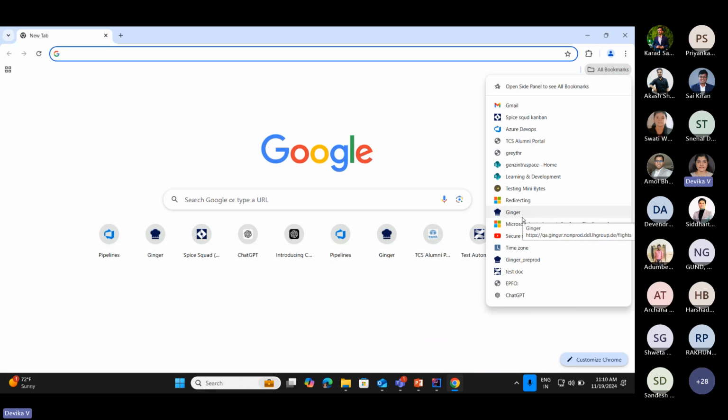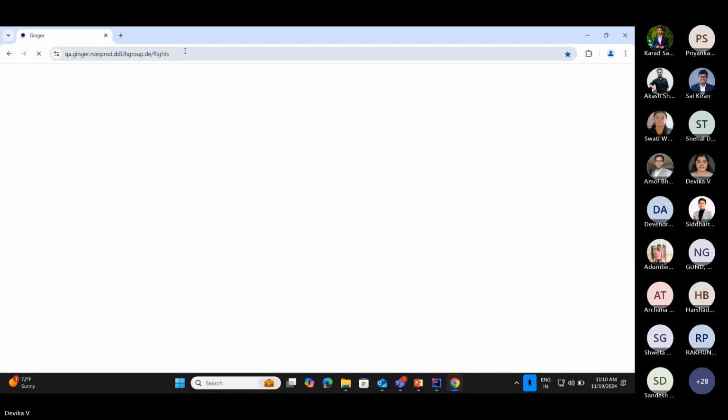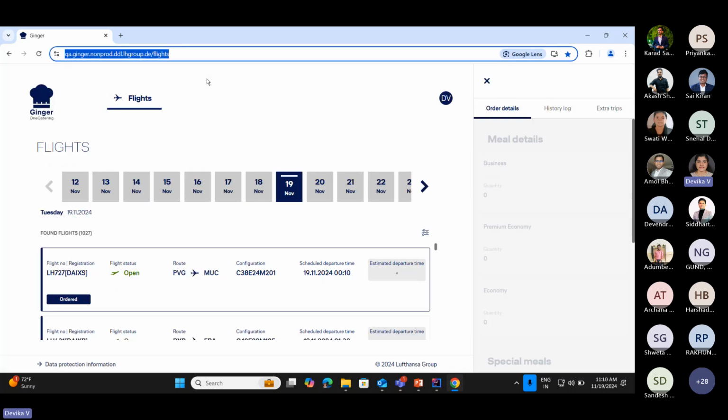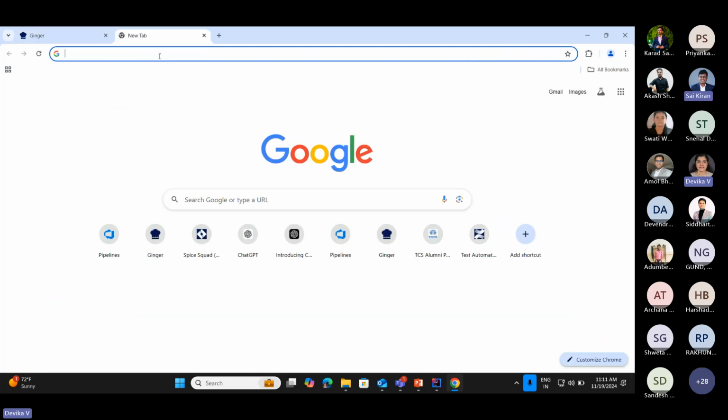Can I log into our application? Yes. Actually, the problem is we need to add the Microsoft credentials there. So that's why I use the public one. Okay, got it. Fine. You can use that.